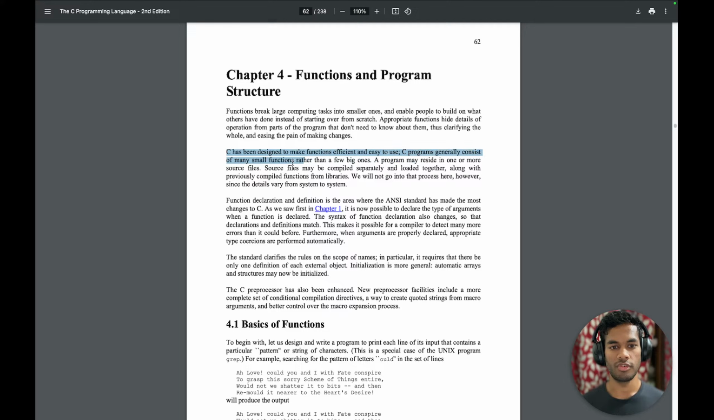C programs generally consist of many small functions rather than a few big ones. A program may reside in one or more source files. Source files may be compiled separately and loaded together, along with previously compiled functions from libraries. We will not go into that process here.